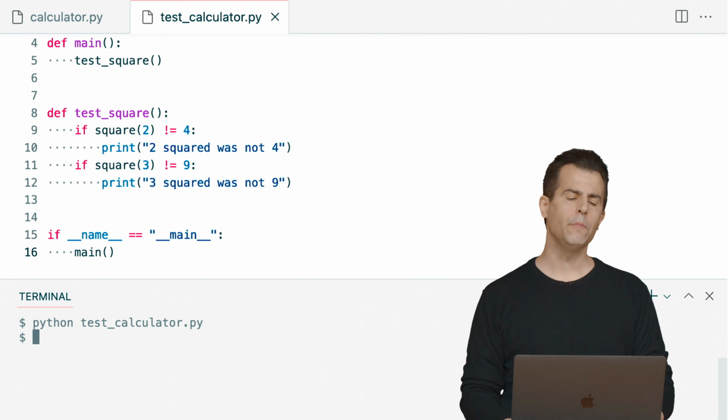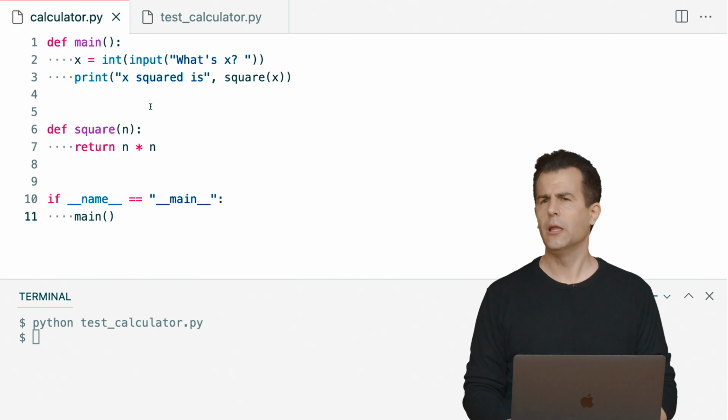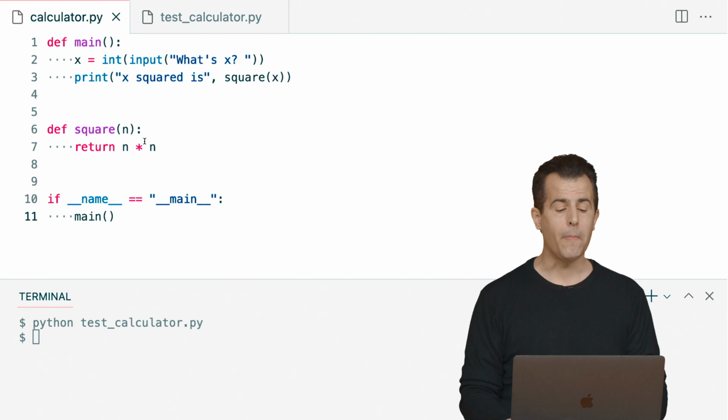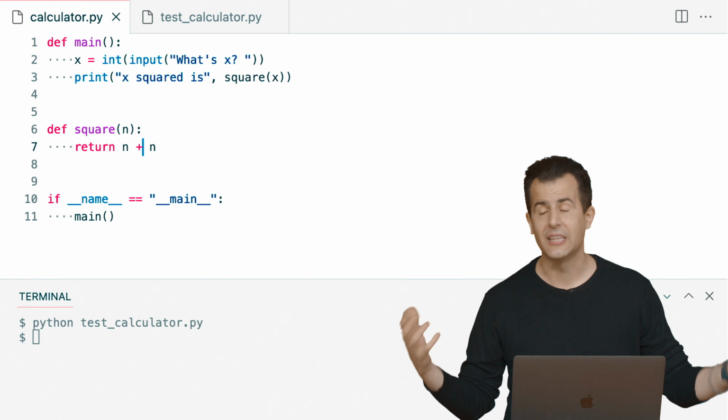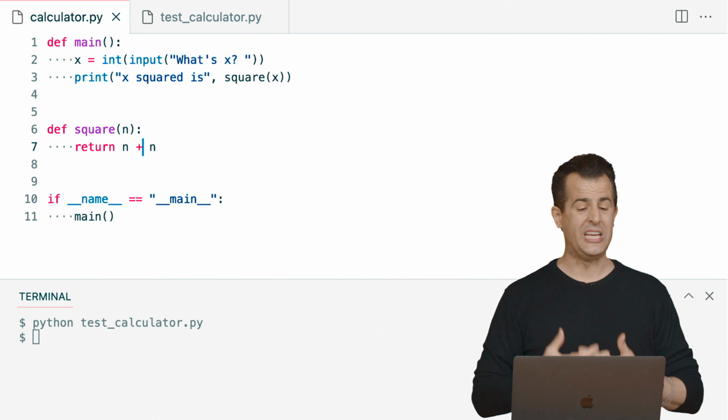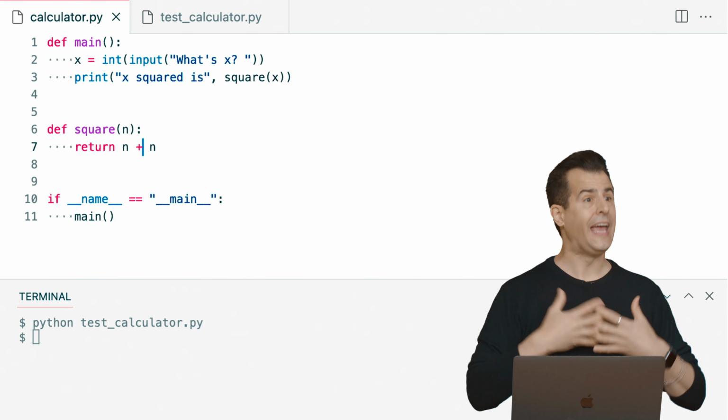So let's demonstrate as much by going back to my calculator and let me break it. Let me introduce a bug. Maybe I didn't even get it right the first time. Maybe my code originally looked like this. I wasn't thinking. I forgot my squares. And so I thought that the square of a number is n plus n instead of n times n.